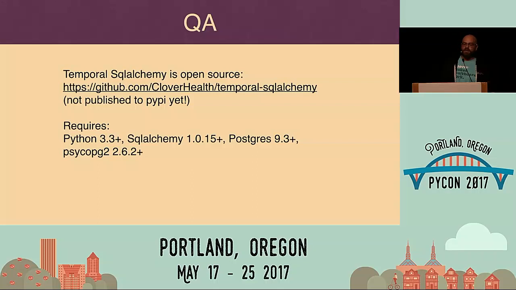You should know that it does require some more up-to-date things: Python 3.3 or better, SQLAlchemy 1.0.15 or better. It only works with Postgres, and only Postgres 9.3 or better, and Psycopg 2.6.2, which gives you those underlying range type primitives. Now, I went way faster than I actually intended to. I'm out of content. Ready for questions.